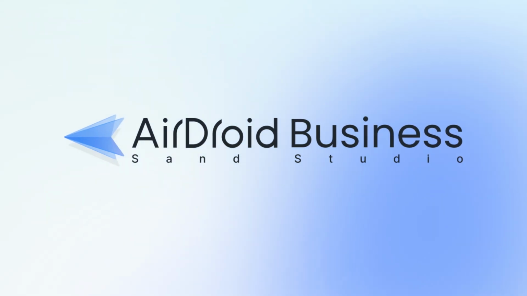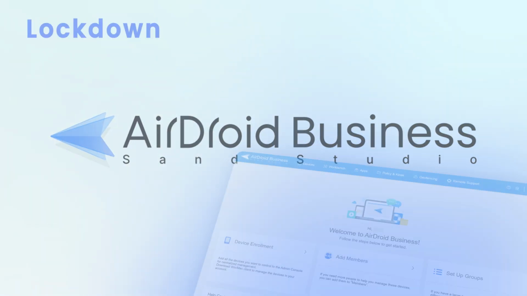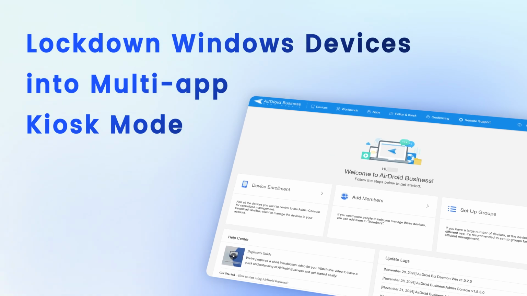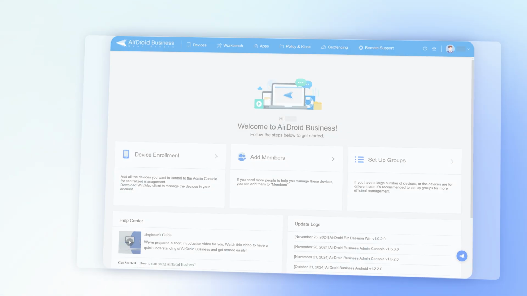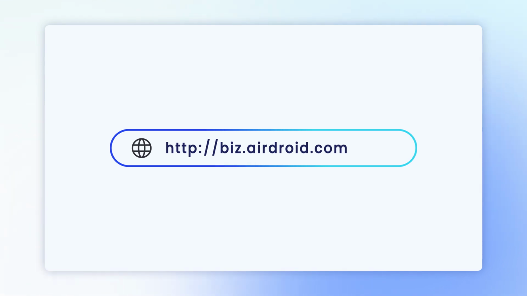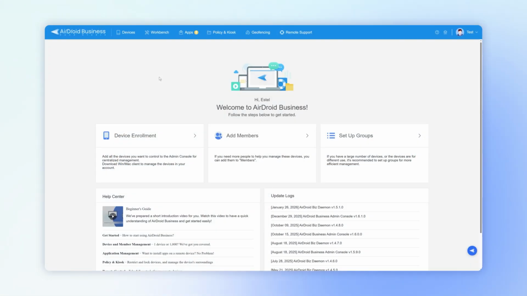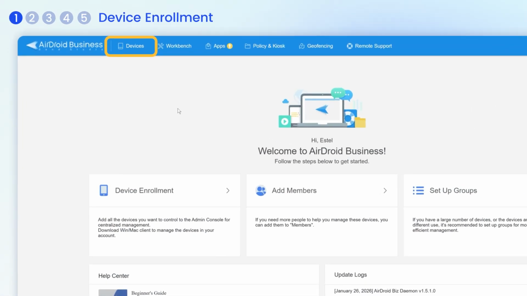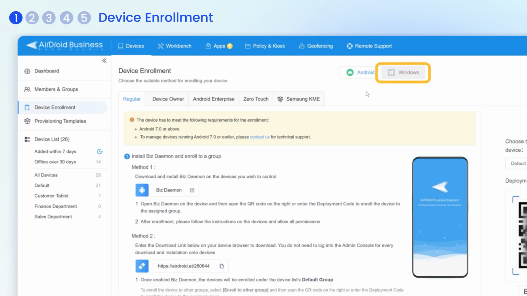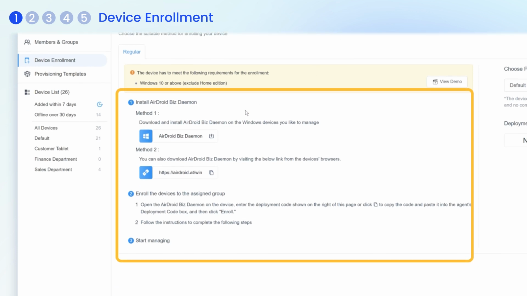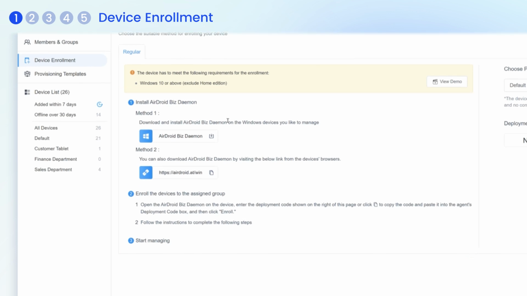With AirDroid Business MDM solution, you can effortlessly lock down Windows devices in multi-app kiosk mode without coding. To begin device lockdown, sign up and log into the AirDroid Business Admin Console. Navigate to Devices, Device Enrollment, Windows, and follow the instructions to enroll your devices.